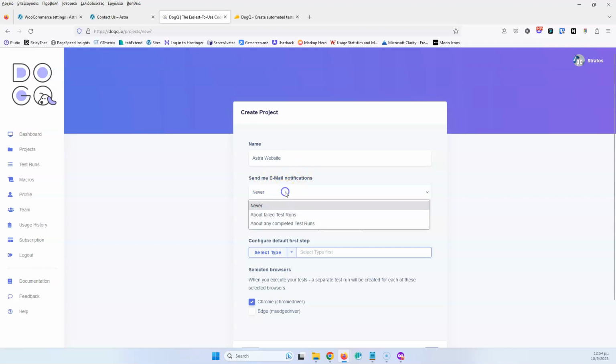Send me email notification. It has never, about failed test runs, or about any completed test run. I'm going to select the failed test run, and keep in mind that this is for the automated processing. It's not for what you create and test yourself. So it's not for your test that you click the button to do it. It's for the ones that you have scheduled.